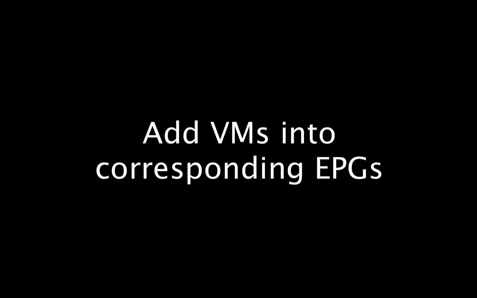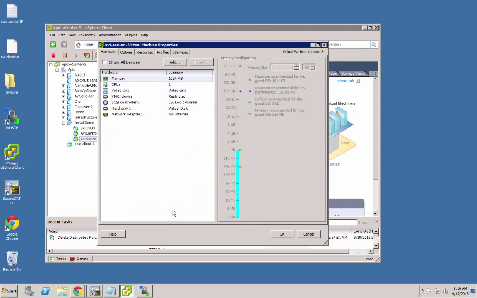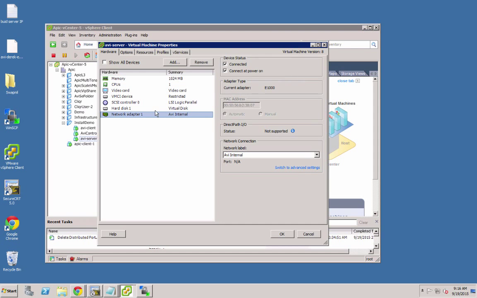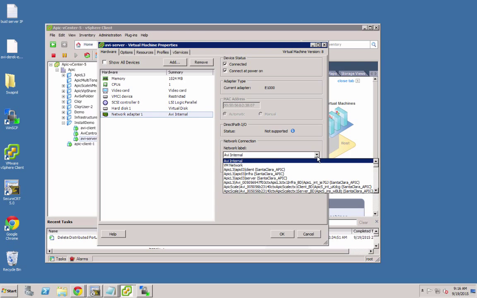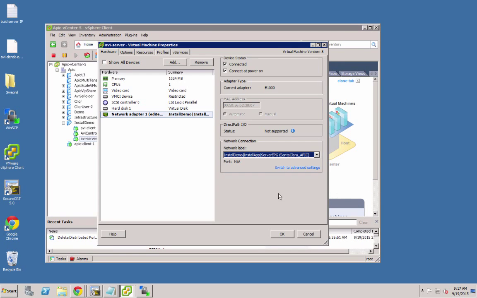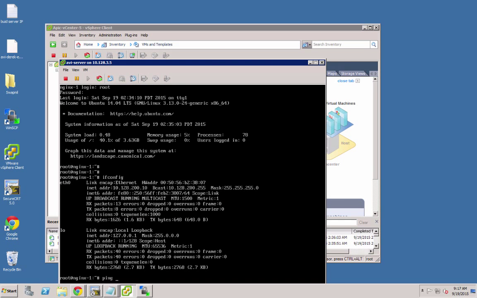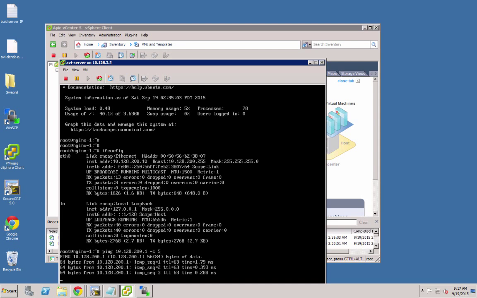Next thing required to be done is to attach VMs like client VMs and server VMs into appropriate port group. So we expect users create their own VMs and then connect them into server EPG and client EPG port group accordingly. So once we are done with that, we can open up console to server VM and try to ping its default gateway in order to make sure the traffic is reaching Nexus 9000.